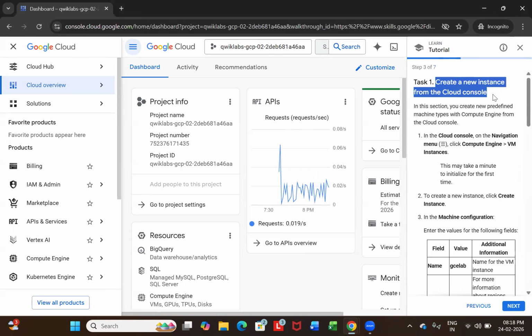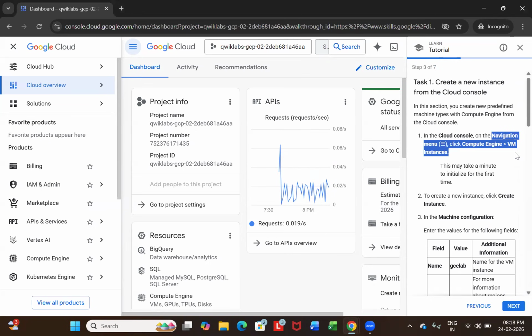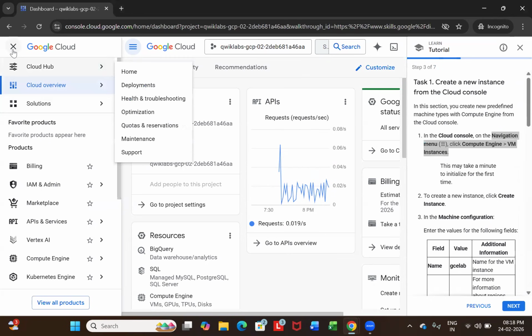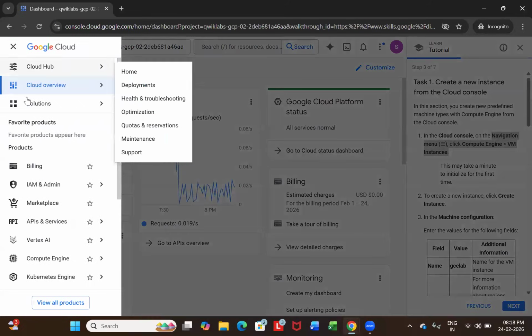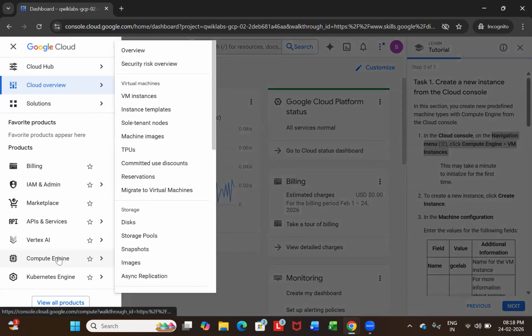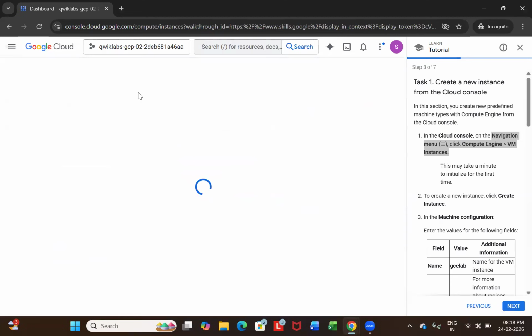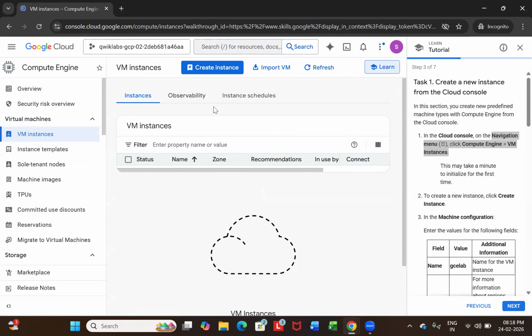The first task is to create an instance from the Google Cloud console. First we need to go to the navigation menu, from there Compute Engine, and click on VM instances. If you find a page like this, just close it and click on these 3 lines. This is our navigation menu. In it, click on Compute Engine, then go to VM instances. It will load this page.